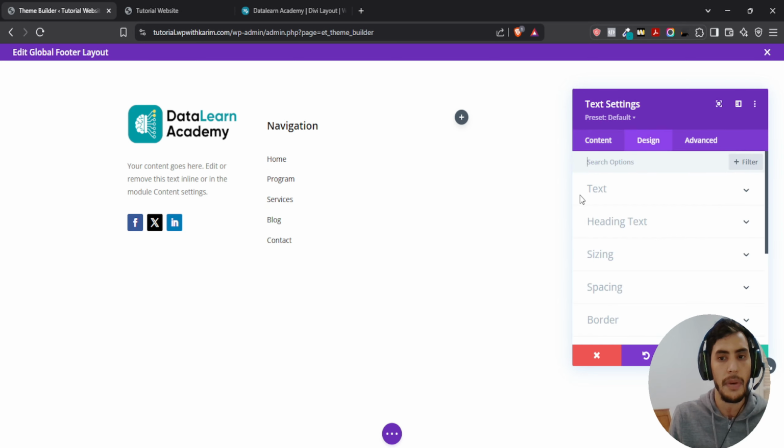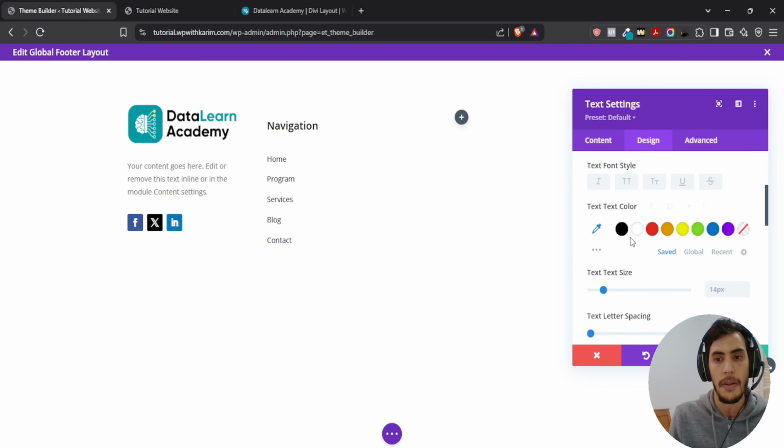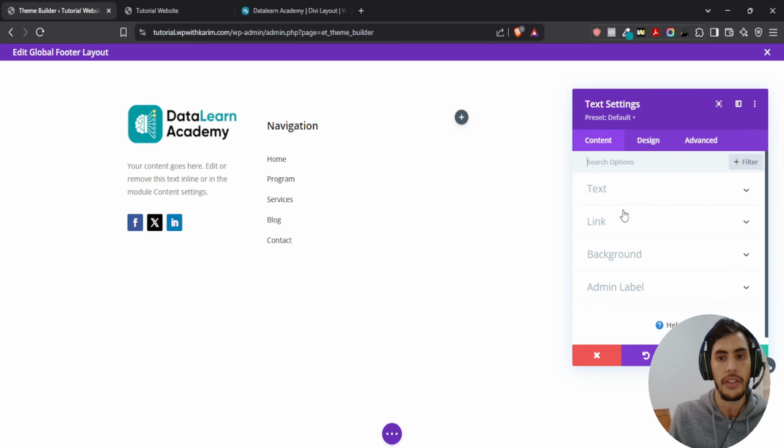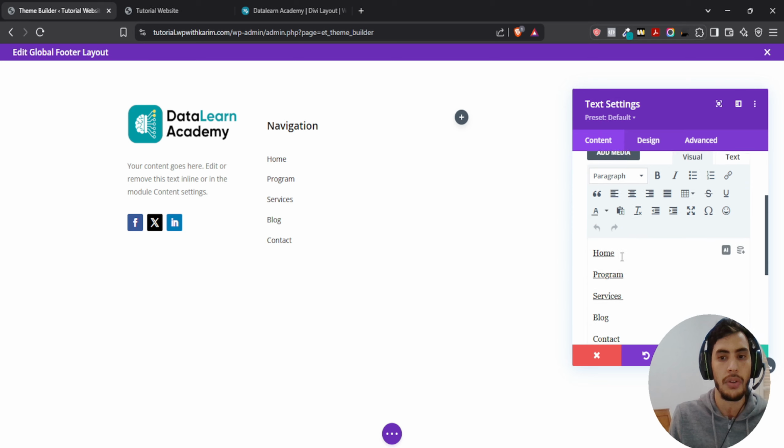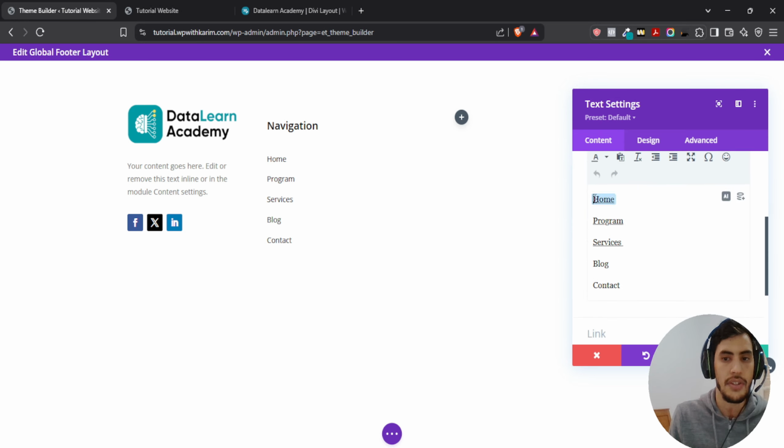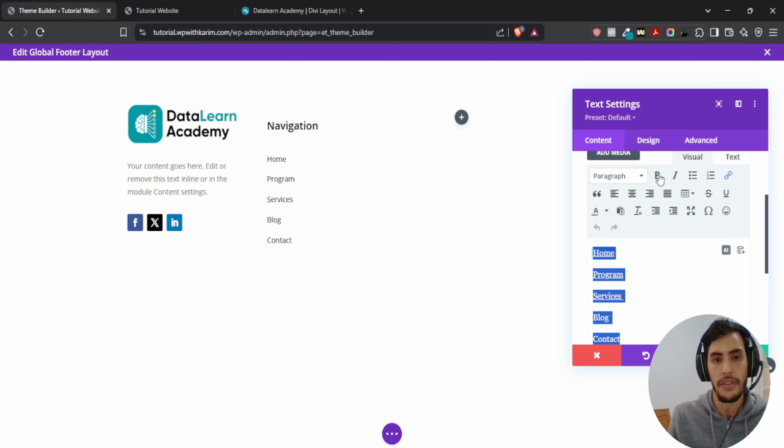You can also customize it from the design tab, this text. Like, you can change the color, but we already changed the color in content. So if you still didn't change the color here, go to design and change the color from there. Okay, so I'm just gonna give it a little bit bold. Don't bold this too much.